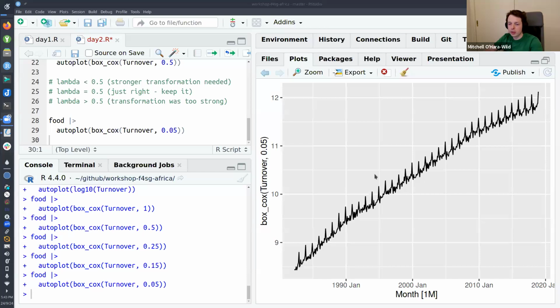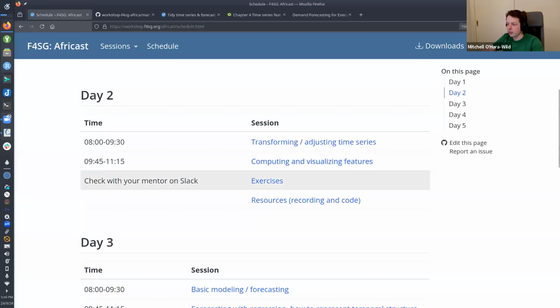So I hope that helped you understand how to identify a value of lambda. But there's a trick here as well. We can do this even easier. And as Brian asks, is there a way to get the best lambda without making several guesses? And there is.